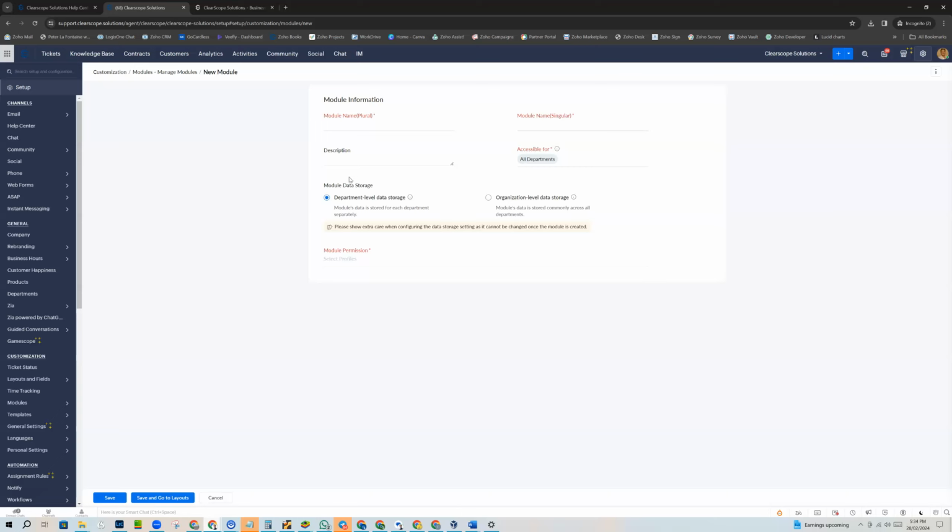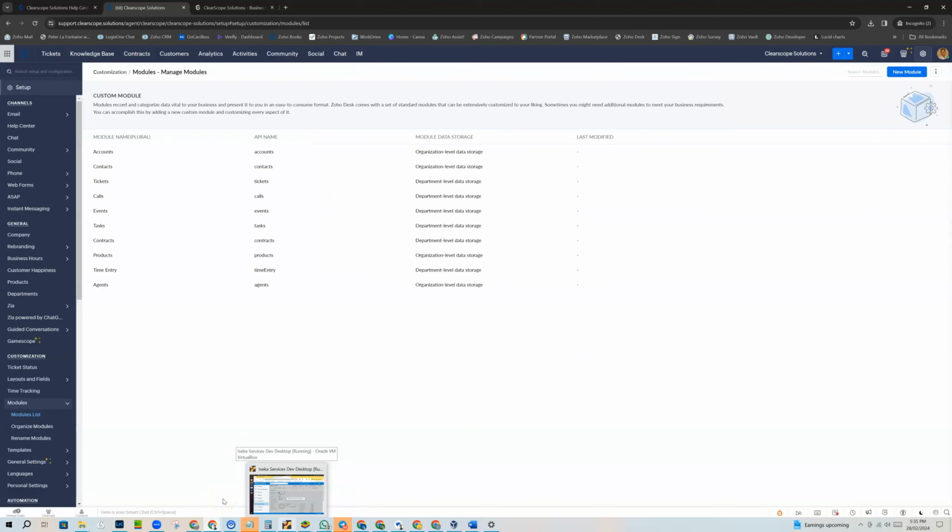So if you're collecting information, such as, you might be running a help desk for your employees' mobile phones, you could create a custom module that stores the mobile phone information such as the SIM, the IMEI number, the type, the brand, all that sort of information inside a custom module. So there's lots of things that you can do with custom modules.